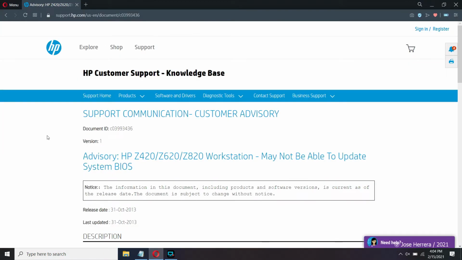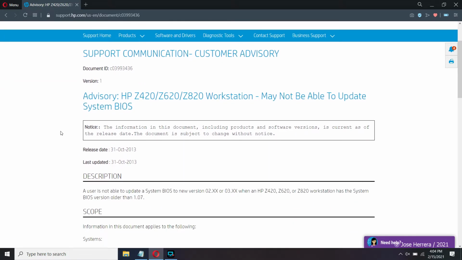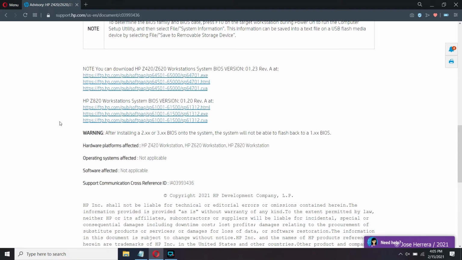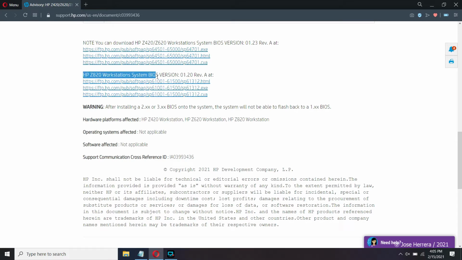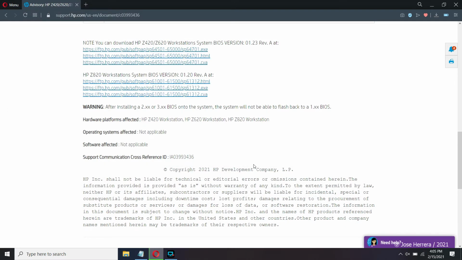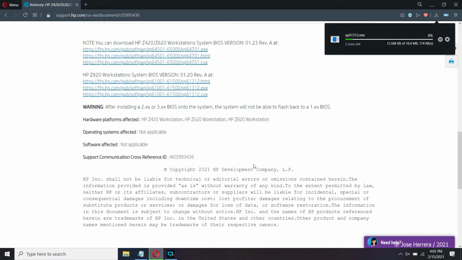So let's go to the HP Z820 page where you need to download the file. You need to scroll down, and right here it's the HP Z820 workstation. What you need to do is practically to click on this file, which is the middle one. So you are going to click on save. It's going to take a couple of minutes to download.